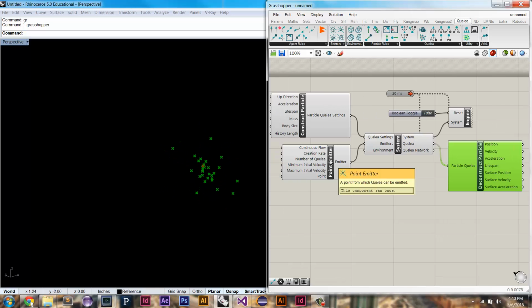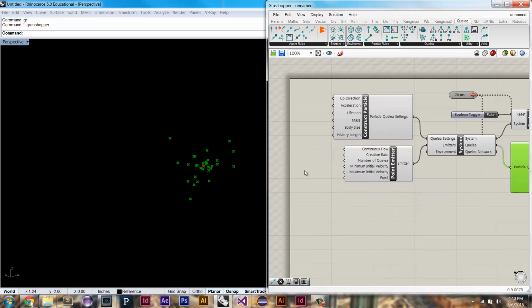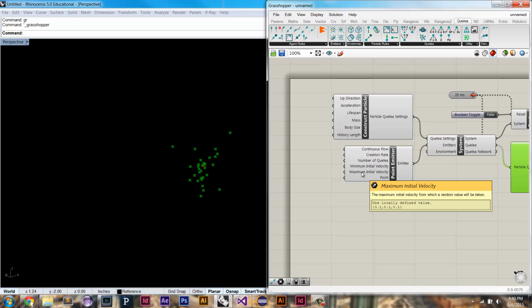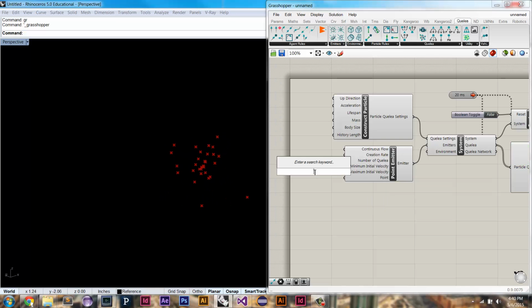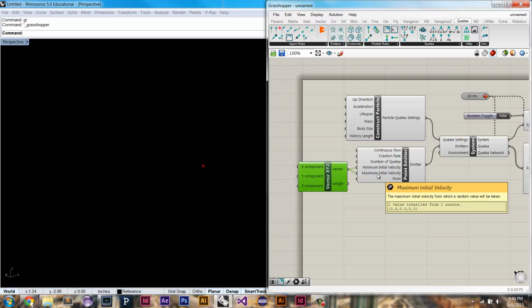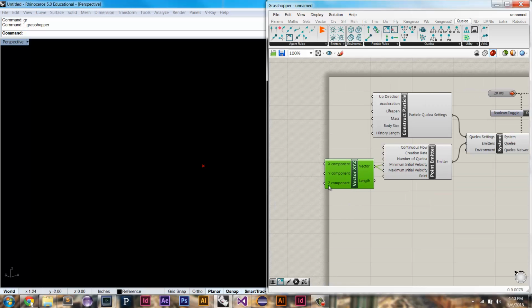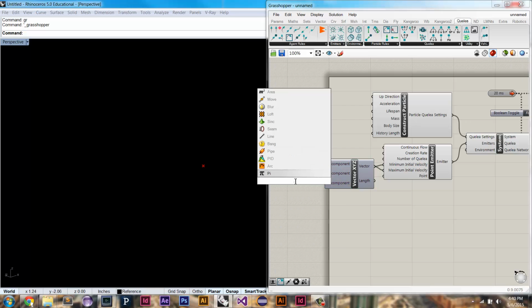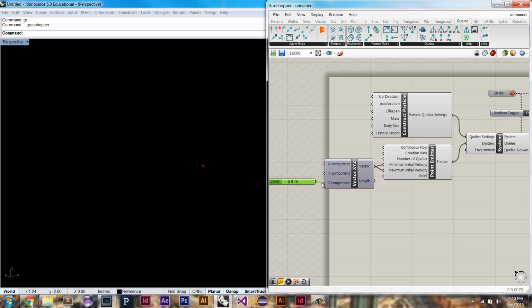With the point emitter, particles are emitted with a random initial velocity that's bounded by these two numbers. So if I wanted to have them only travel upwards initially, I could drag out an XYZ vector, and if it's a 0, 0 vector, I plug it into both. That means it has a 0 initial velocity and they're not going to move. However, if I plug in something here, we'll see that now they're all given this initial direction upwards.